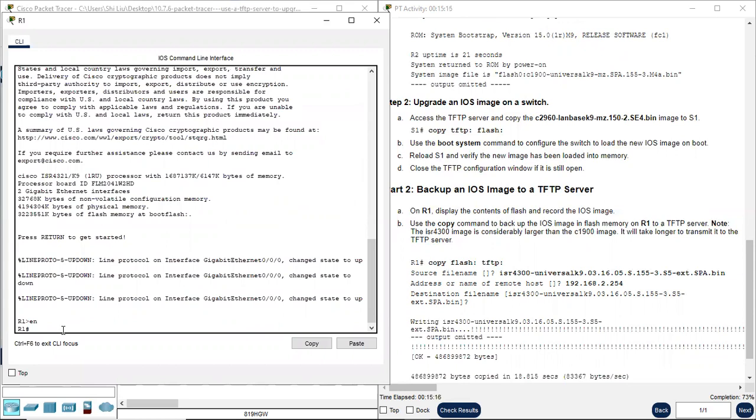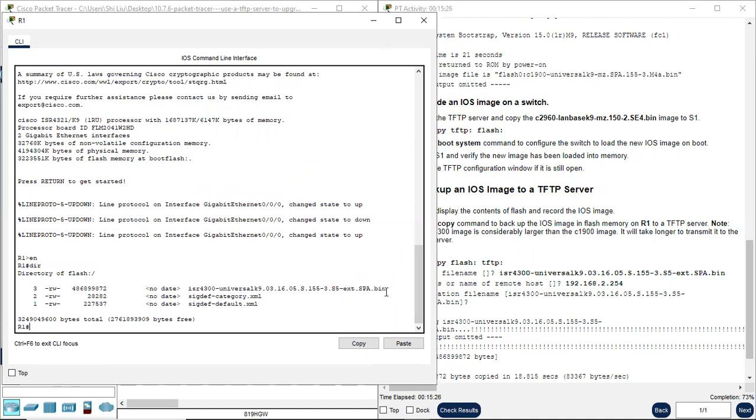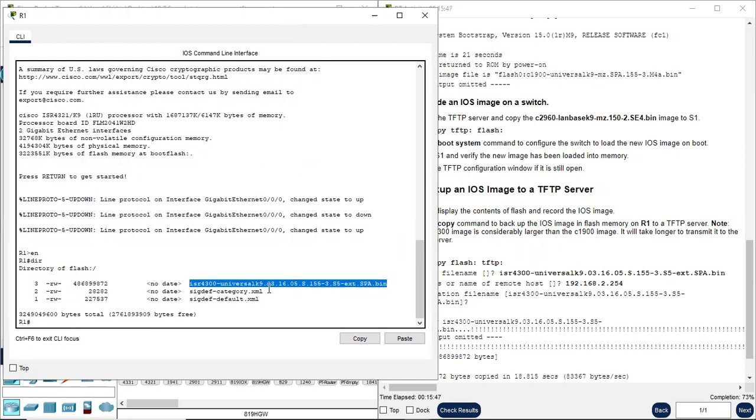Display the contents of flash with dir. All right, there's a file, the iOS image file. This bin file is the iOS image file. Remember that. This is ISR 4300. This ISR bin file, we need to copy this file from R1 to back up to the TFTP server.